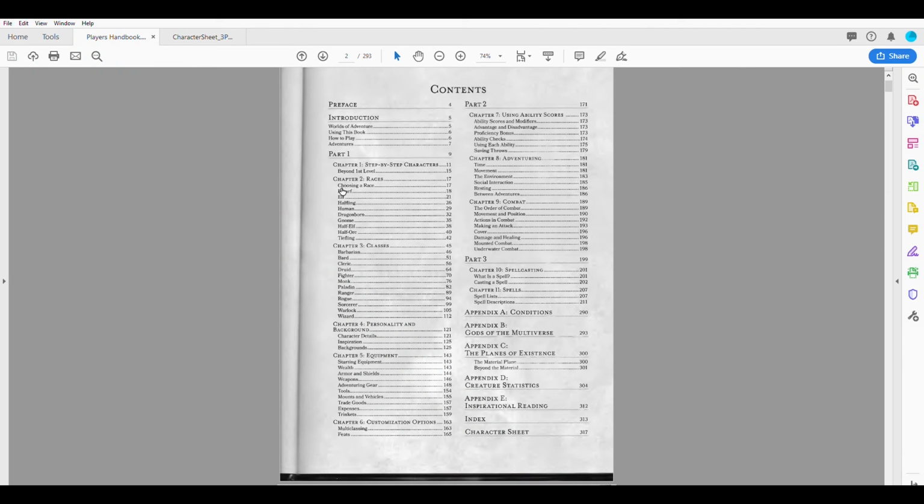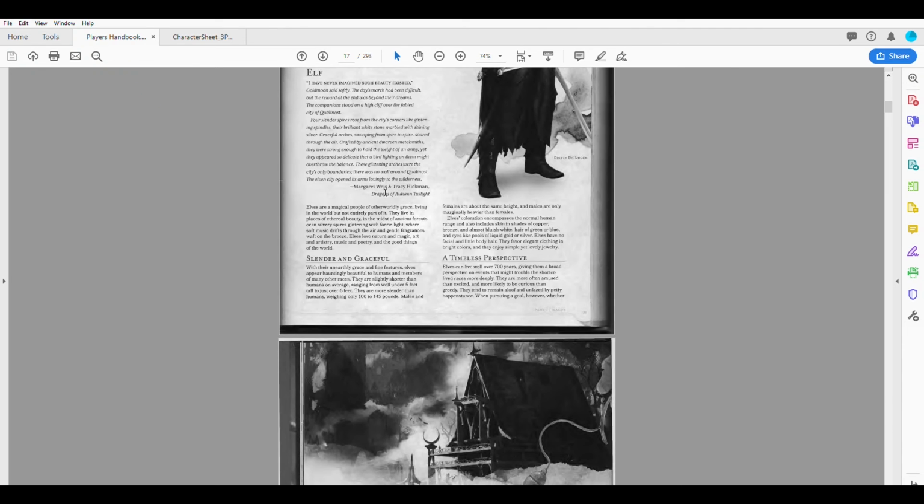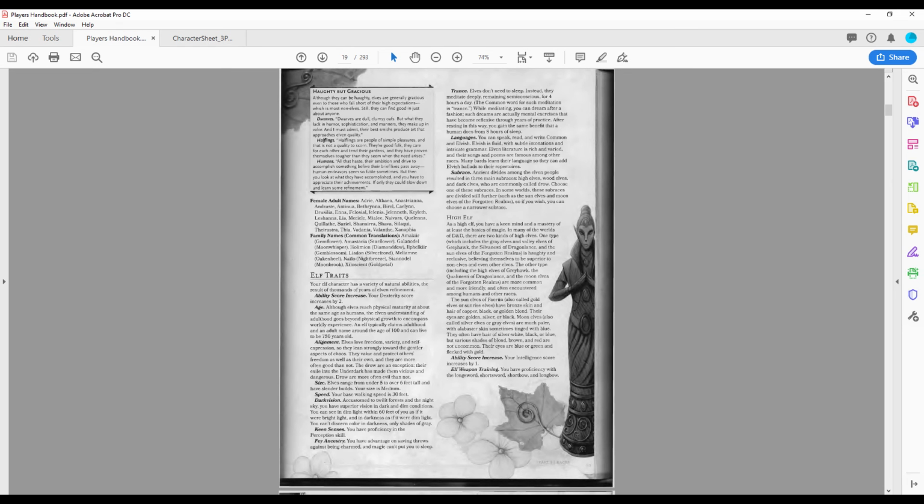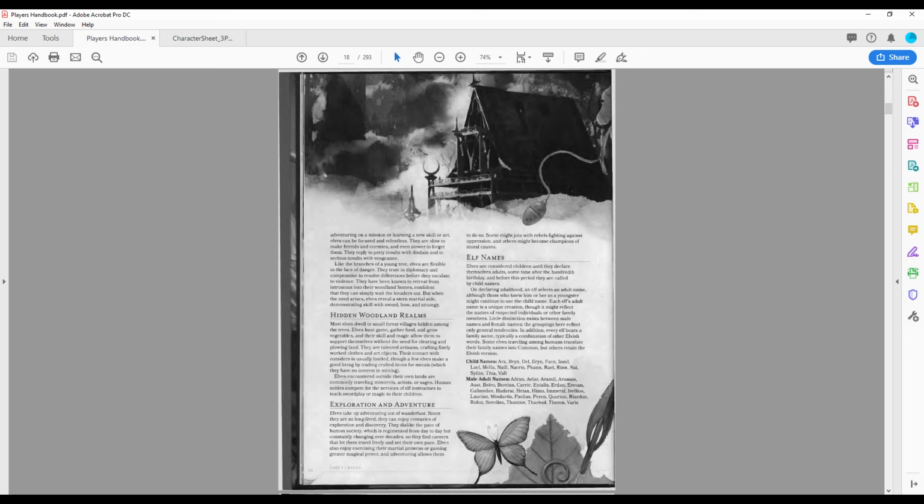For this video, I'm going to play as an elf. So going to the elf section of Chapter 2, I can find many of the features and traits of an elf. You can come up with a name on your own or use one of the provided lists. It is important to read this section carefully, as each race has unique traits.